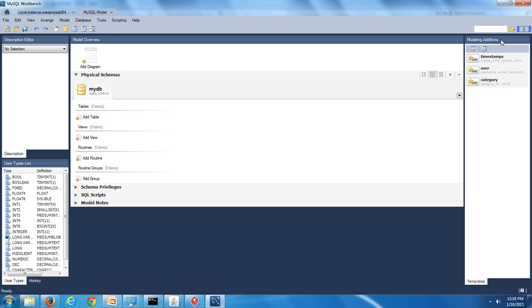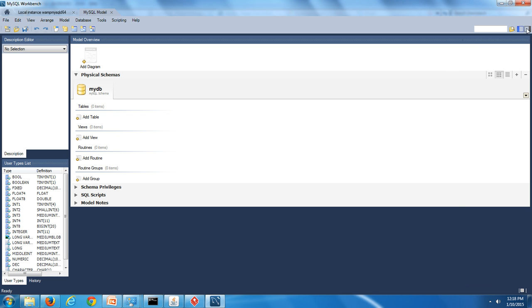If there's too much clutter, you can get rid of this modeling additions by pushing on this little icon in the upper right-hand corner, and that removes that. Gives you a little more space. Okay, but what we want to do first is start off by changing the name of this physical schema, they call it, but it's a database model. We want to change the name of it.